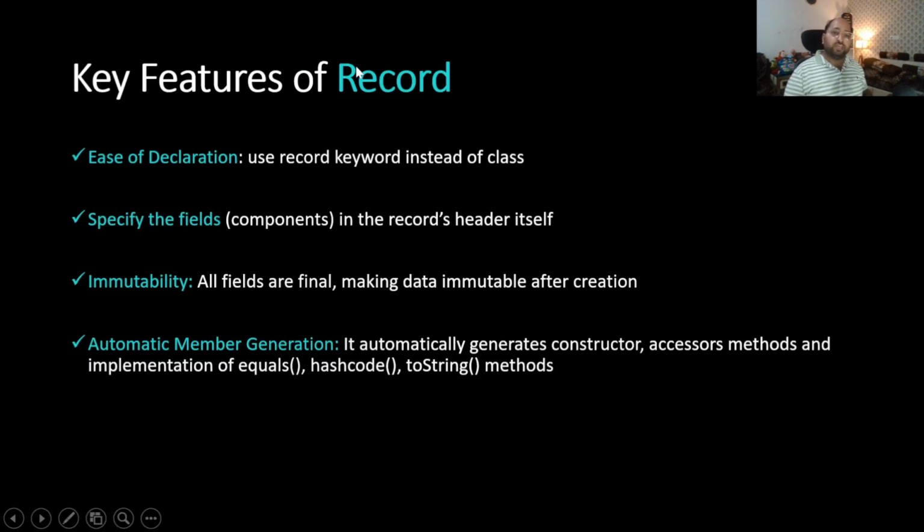Now talking about the key features of record. First, ease of declaration: instead of the class keyword, we simply use record. We specify the fields, and we don't need to define the instance variables inside a class body. Instead, we define everything within the header itself. You will soon understand. Second, immutability: all the fields are final, so once the object of this record is created, we cannot modify it.